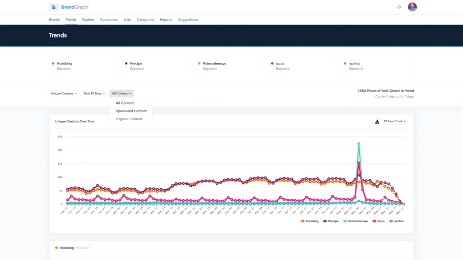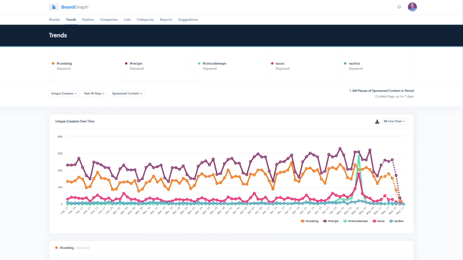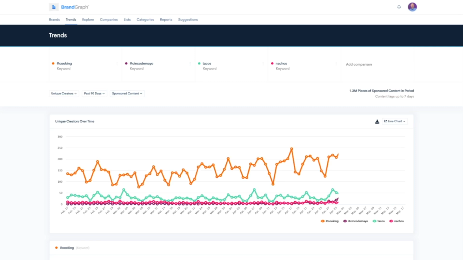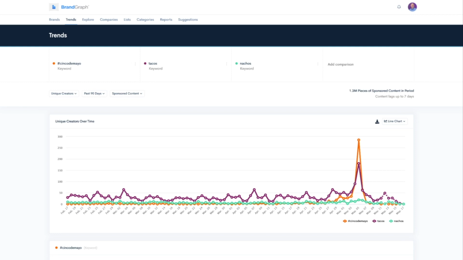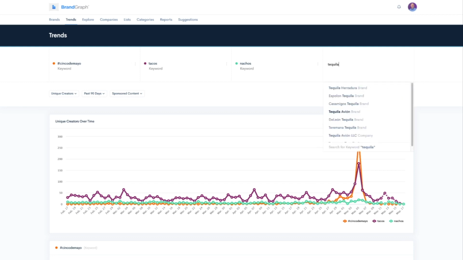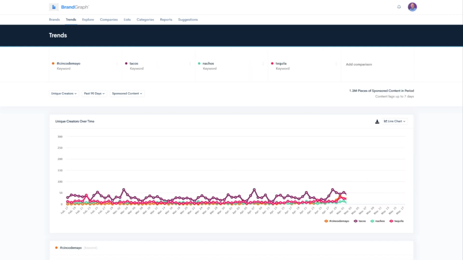Let's now filter to sponsored content only to see influencer activations. And I'll delete cooking and recipes. Some brands seem to understand the correlation here, but there appears to be a large opportunity for food brands next year. From a volume perspective, this is a very low bar. One brand alone could dominate Cinco de Mayo next year with a relatively small investment. Even tequila brands have set a low bar for influencer activation and share of voice.